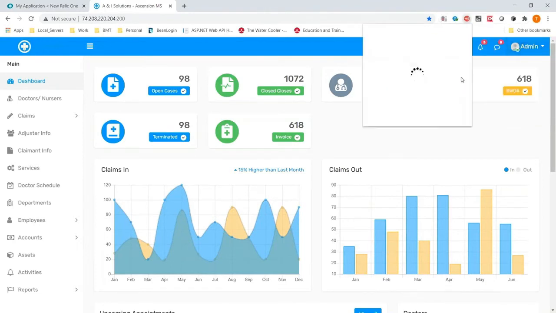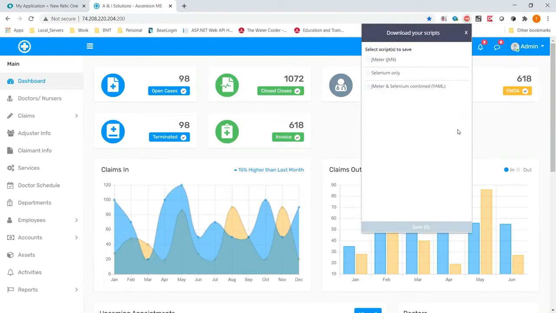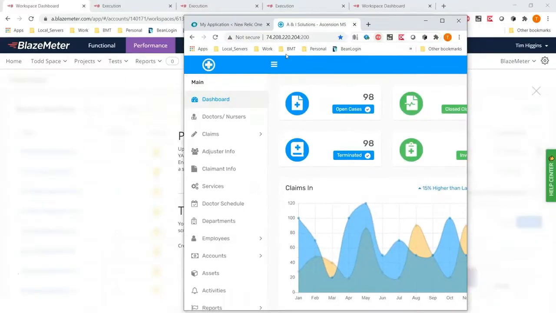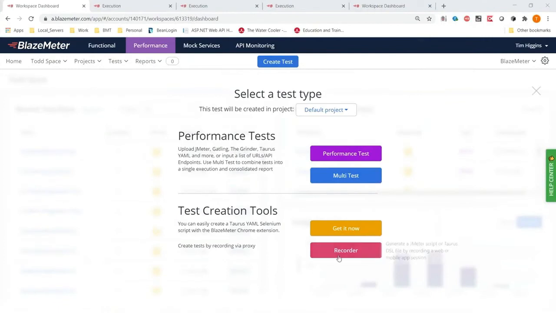See, notice it's spinning. I can click on it, save as, and as cool as it is, it just created my JMeter script, my Selenium script, or both. Now the good news about that is I could download it, open it up in JMeter, modify it if I want, and upload it again, or just do another recording. It's really that simple. So let's get back over here. So that's what the recorder is.